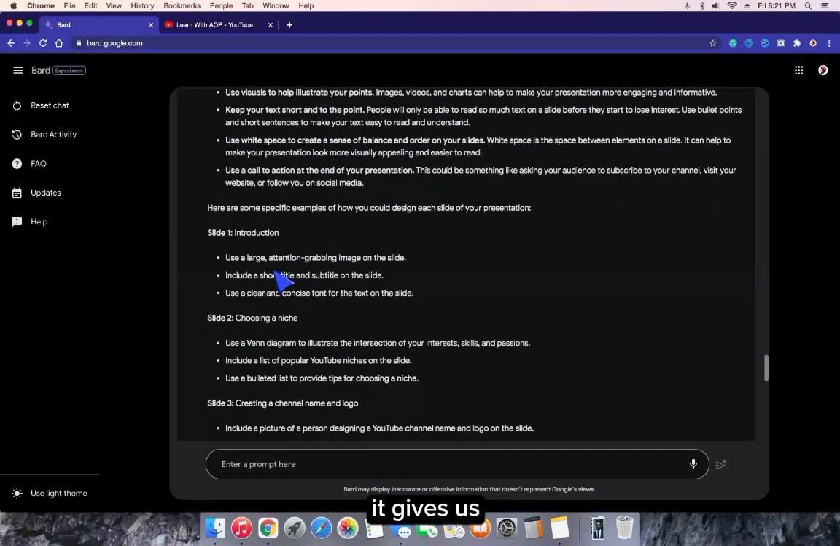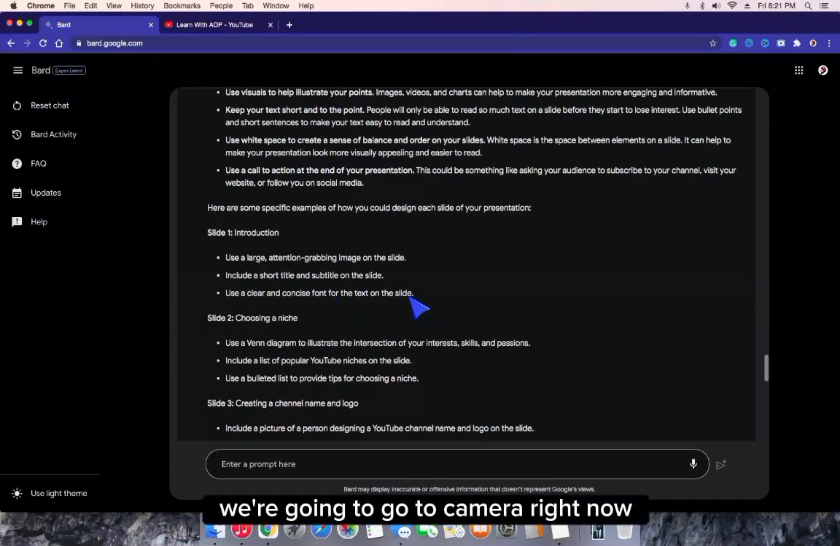For slide one, it gave us an example right here. We can use a large attention-grabbing image on the slide, include a short title and subtitle, then use a clear and concise font for the text on the slide. So we're going to take all of this, slide by slide. We're going to go to Canva right now and do our presentation.